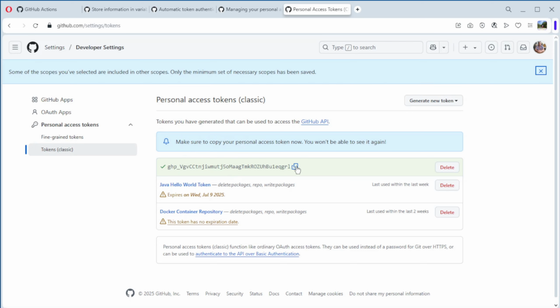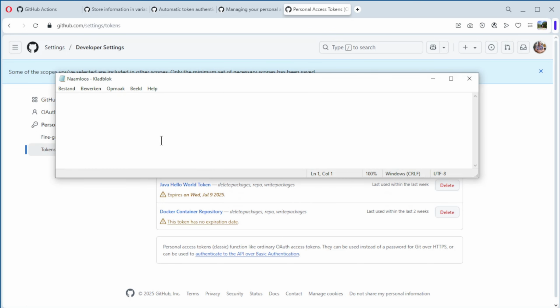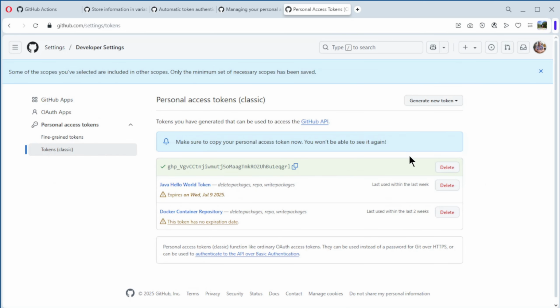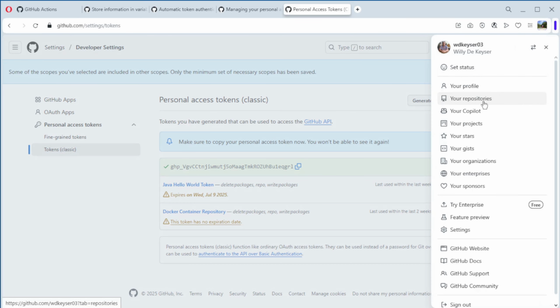So you need to copy it, click on it. If you refresh the page and you don't have the token, it is lost. I open a text editor and paste it for future use. Put it down and go back to our repositories.